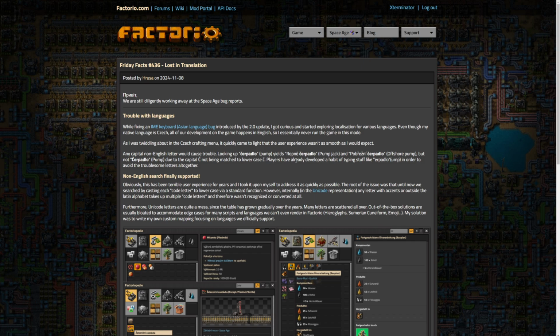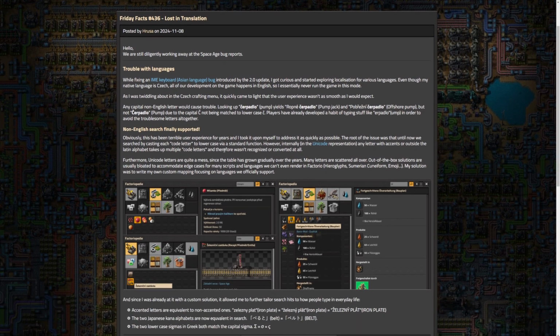It goes on to say that players have already developed a habit of typing stuff like "erpadlo," "ump," without the special letters, in order to avoid the troublesome letters altogether. So they go on to say that non-English search is finally supported.